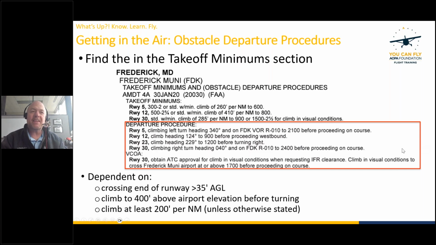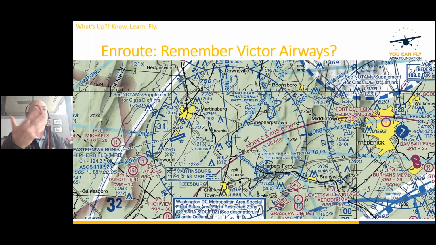And then the other part is that, again, I'm doing these charts. I'm going to go a little more in detail into an instrument approach chart. But especially for my folks out there that are just kind of interested in this, I am sure as part of your private, you have learned about things like Victor Airways. You saw them on the sectional, and you might have wondered, what are those for? So I'm going to show you just here.